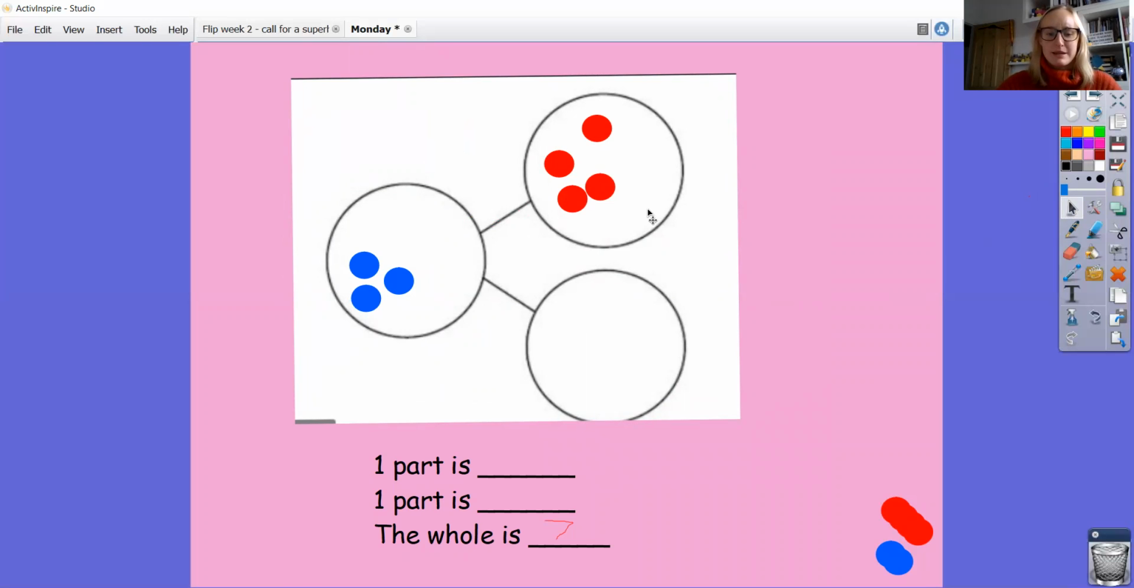So let's check how many is in one part. 1, 2, 3, 4. So I can now say that one part is 4. Can you say that? Great. And let's check how many is in my other part. So my other part's blue. I'm going to move my blue counters into my other part, and then let's count them. So 1, 2, 3. So the other part has 3 in it. Well done.